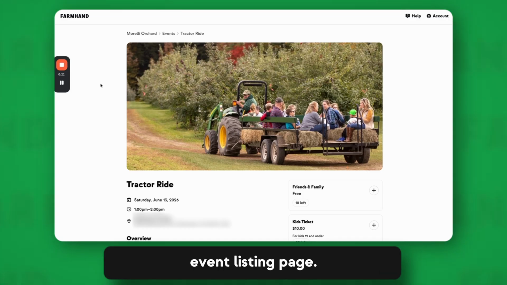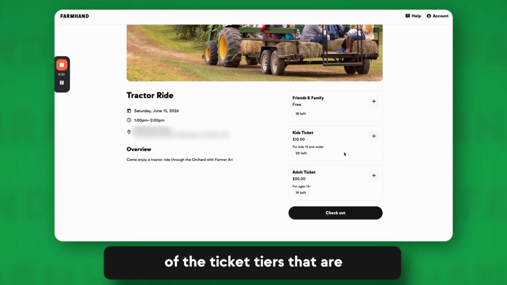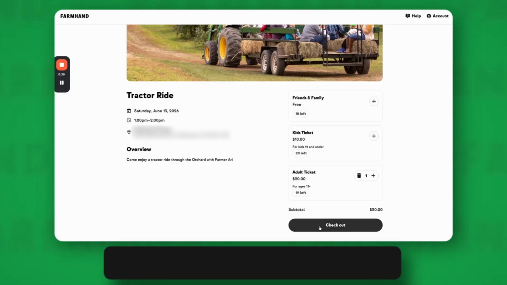I can see the event listing page. There are some details here around the date, time, and location of the event, as well as a short description. And on the right, I can see all of the ticket tiers that are available for purchase. So I'm going to go ahead and buy one adult ticket.